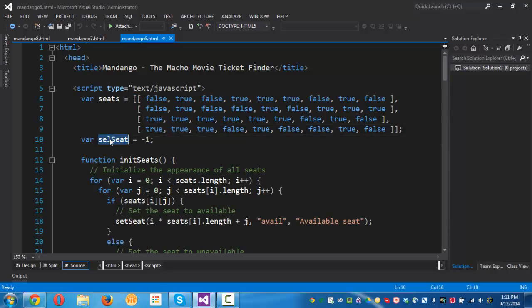Then we have a variable called cell seat, and we've instantiated that and initialized it with a -1 value. When we have the end user select a seat, we want to be able to keep track of the seats they've selected and that they've actually selected a seat. This variable is going to allow us to do that. For example, if we test this variable and it's -1, we know they haven't selected a seat yet.